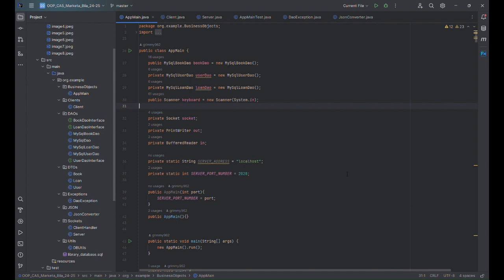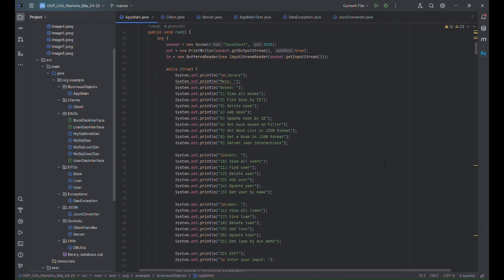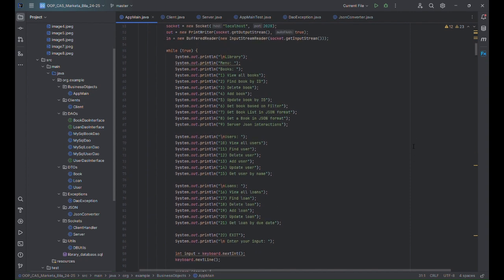Here we have the app main, which handles most of the main functionality. We also have a menu where users can interact with the app to perform various operations like adding, updating, deleting, and viewing books. And in terms of the database, the books table is the core focus, but I've also added two additional tables, which are users and loans. For now I've implemented the basic features for these, just like I did with books.